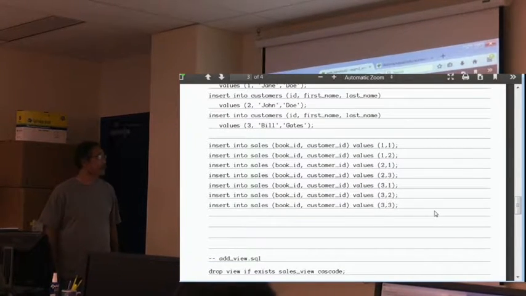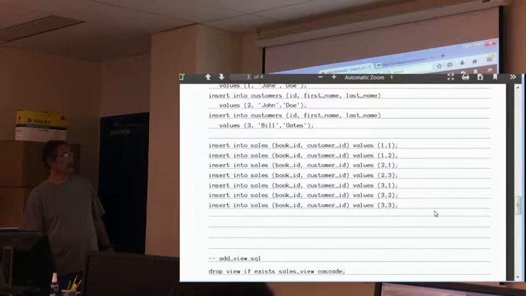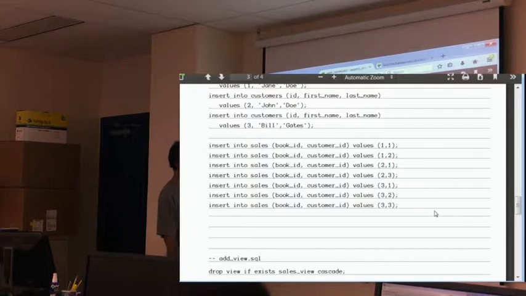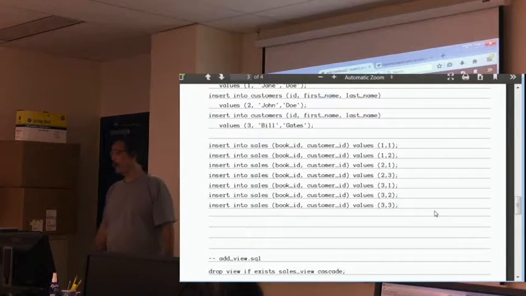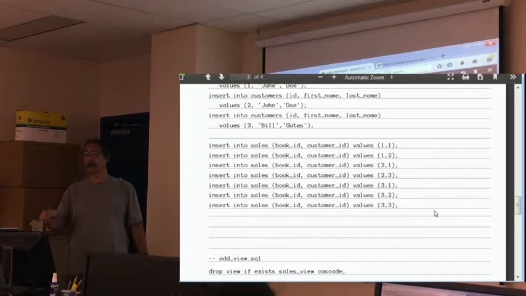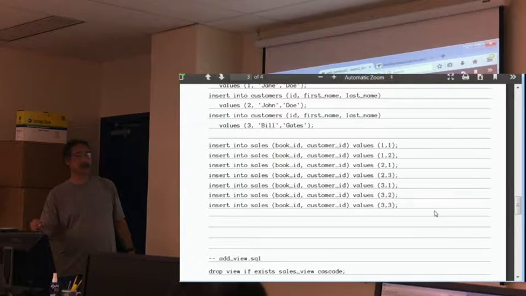Then I insert into sales, book ID, customer ID. For some reason, majority of people put customer ID and then book ID, so the numbers they have there are all flipped from the way that I have it listed, but they're all equivalent. And I checked it, and most people didn't have any problem with that.